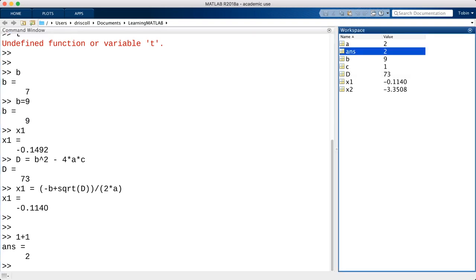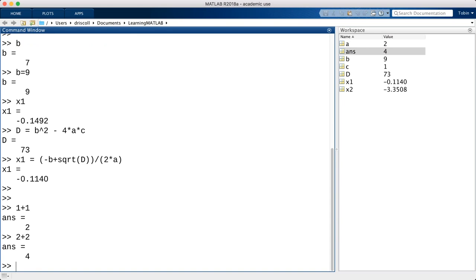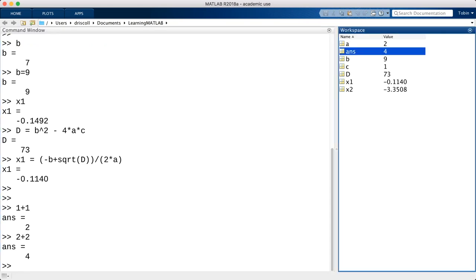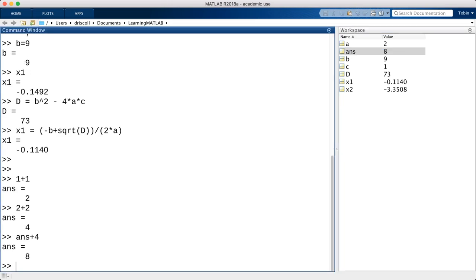If you look here, you will see that there is another variable that I did not specifically assign called ans. Whenever a command or expression returns a result that is not explicitly assigned to a variable by you, Matlab assigns that result to ans. In other words, ans always holds the most recent unnamed result. This can be useful for continuing or modifying a calculation.